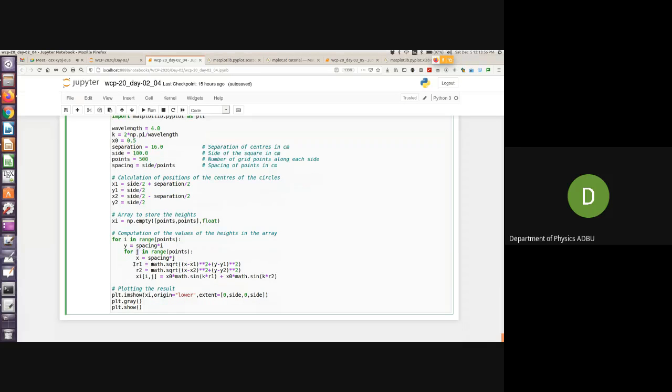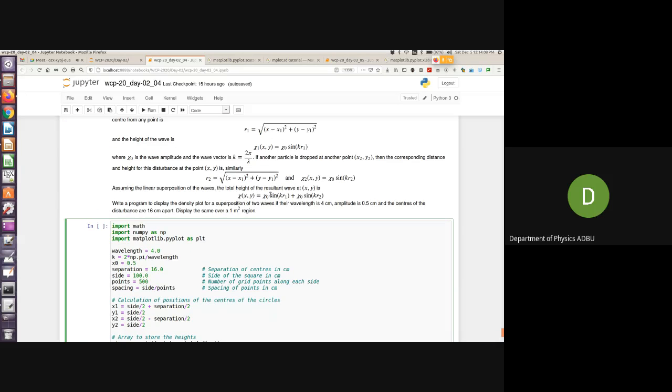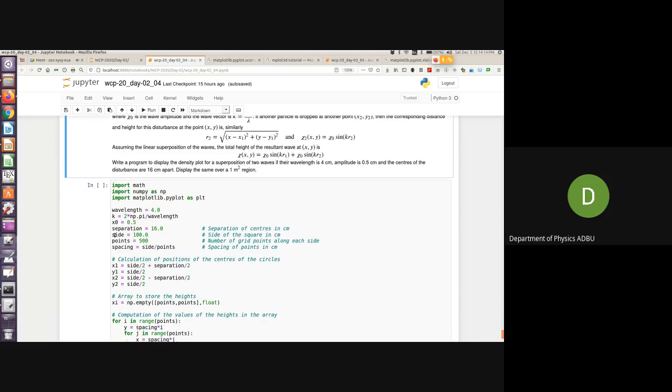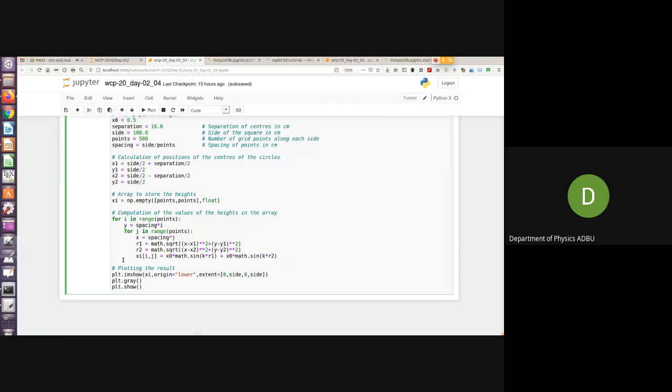Then r1, we find out the position of that point with respect to the first point. Then we find out r2, the position of that point with respect to the second point. Then we just use this formula: chi naught, x naught. I made a mistake here. X naught is the amplitude. Amplitude is 0.5. I'm calling it chi naught, but I'm calling it x naught here.